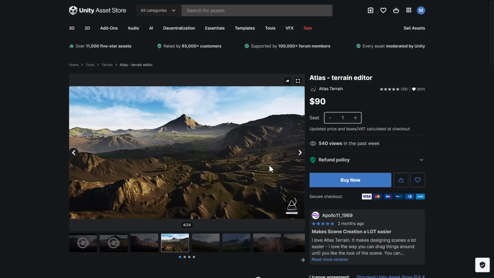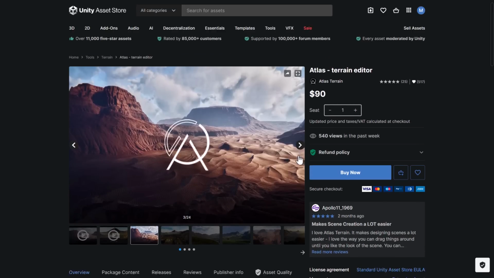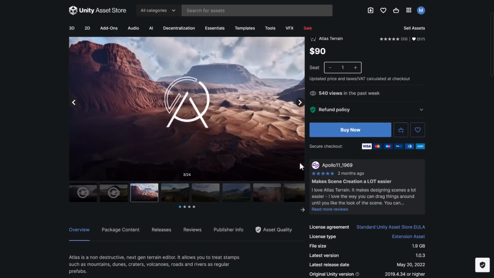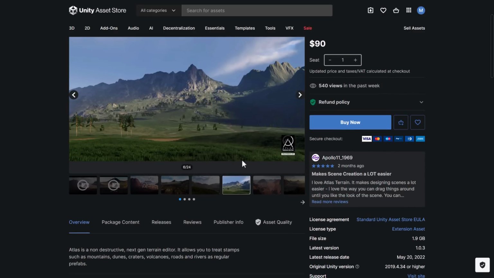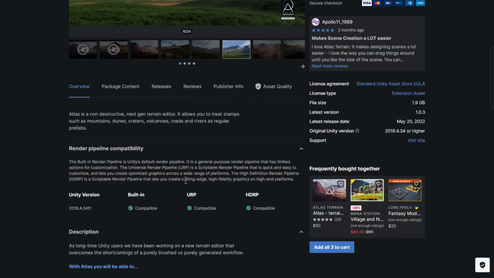Next up, we have the Atlas Terrain Editor. This one actually is one of the more interesting assets here. Let me know if you're interested in more hands-on coverage of something that you've seen, by the way. This one is a tool for creating trains, obviously. Not trains, terrains. Compatible with all the 3 major pipelines.